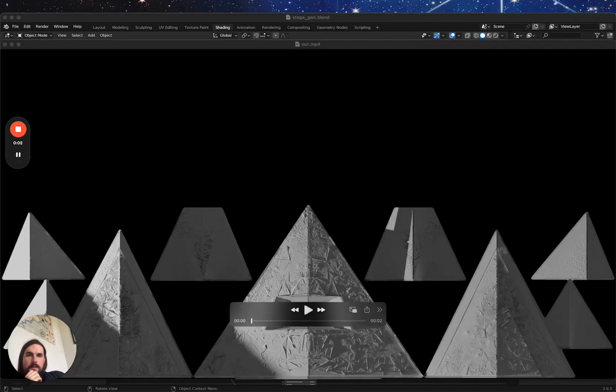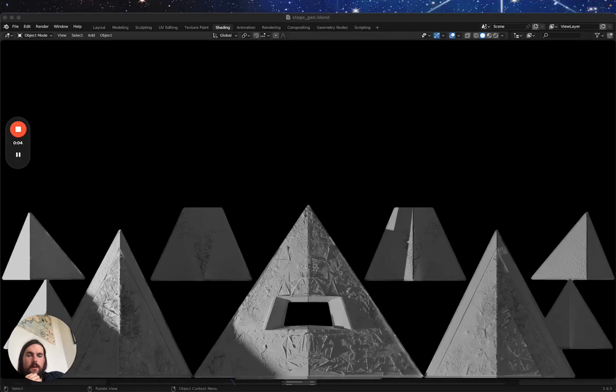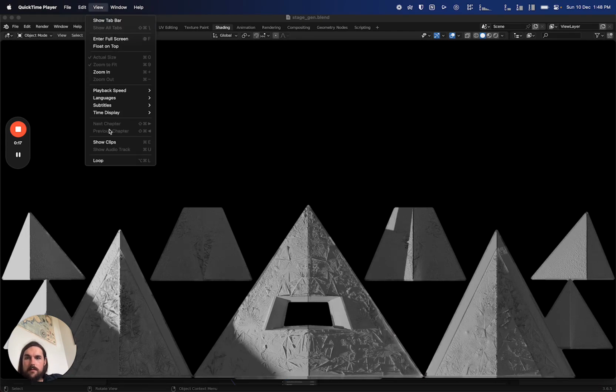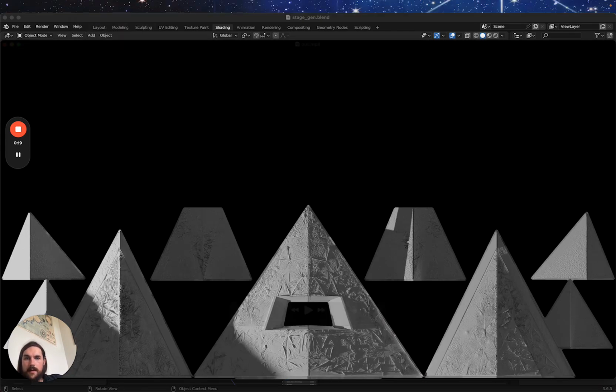Alright, so I figured out a pretty good workflow for using Blender to make loops for stages. I'll show you a little loop that I've done here. I'll just tell QuickTime to play it in a loop.